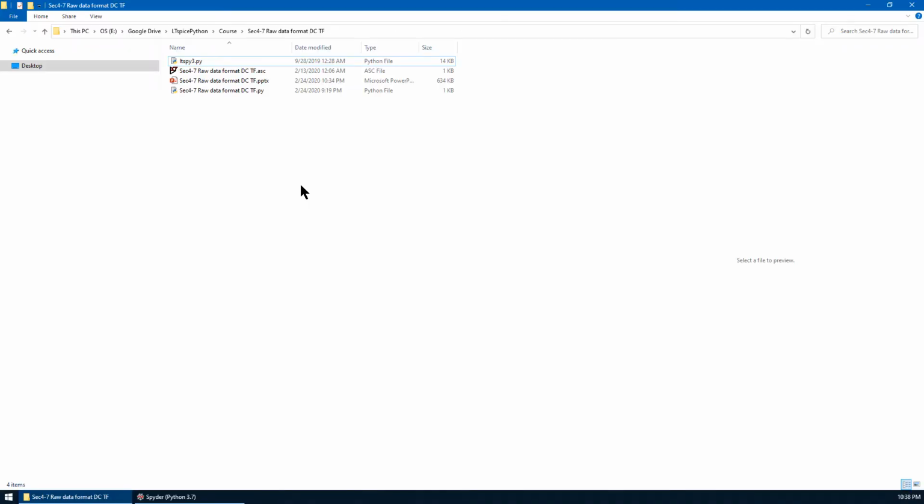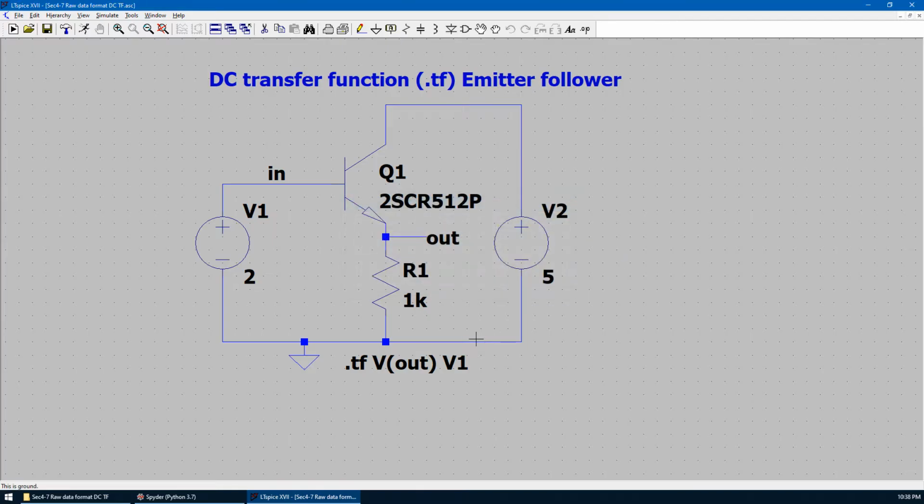Let's go to the folder for this lecture. Let's open the given schematic. This is an example of emitter follower. The input voltage is applied at the base of the NPN transistor. Output is at the emitter to the ground, across the resistor R1.